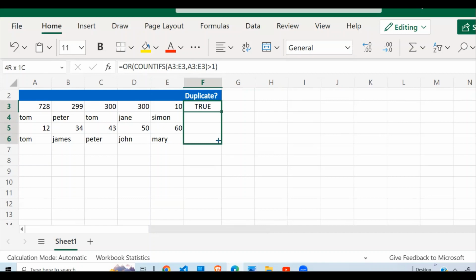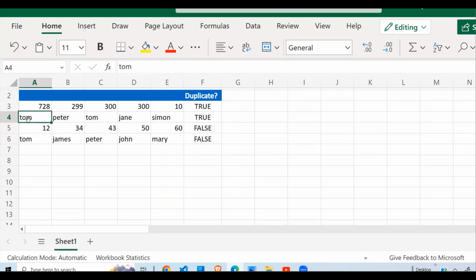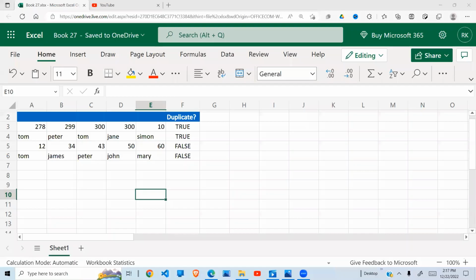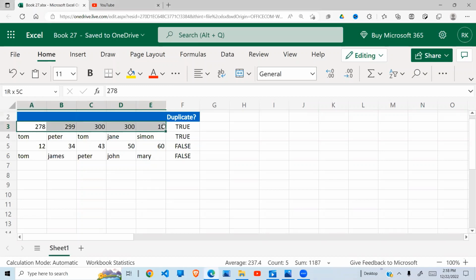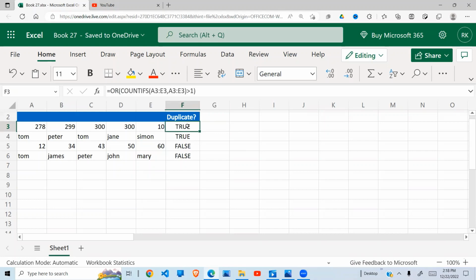If I copy this down, it is going to find the other duplicates. Like it tells me row 2 has duplicates because Tom has repeated here. And row 3 and row 4 have no duplicates, and therefore it returns false. In the next part of this video, what I'm going to do is now to pick out those duplicate values and display them in the cell. This one tells us the duplicate values do exist, and in the next column, we want to display those duplicate values.